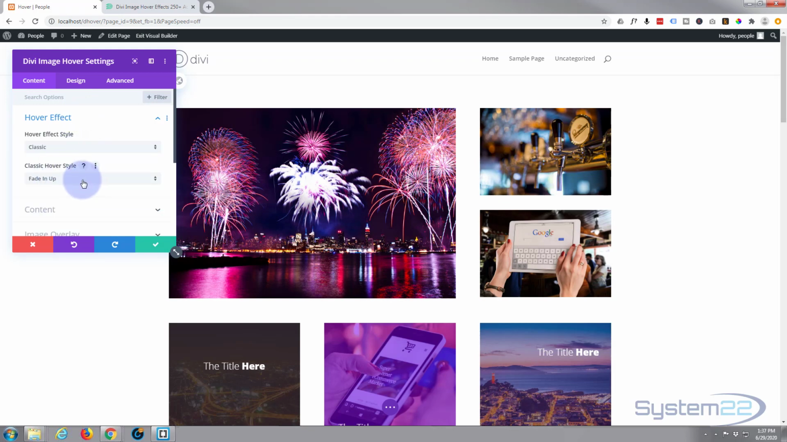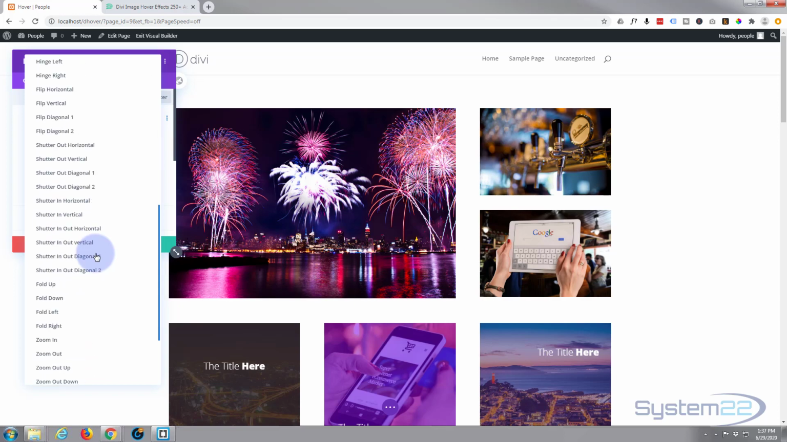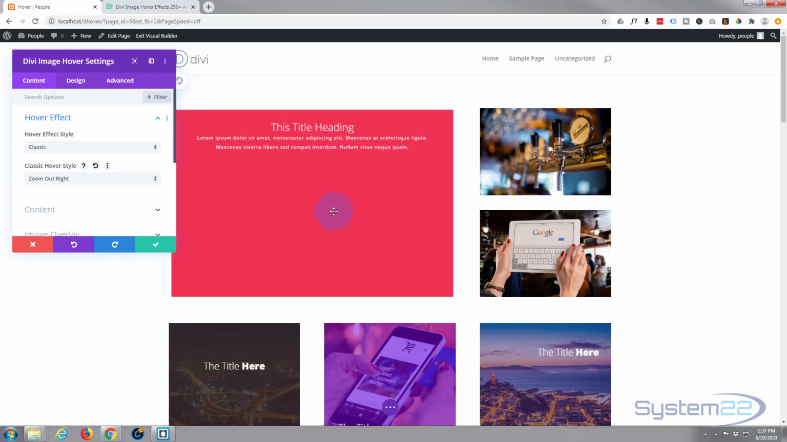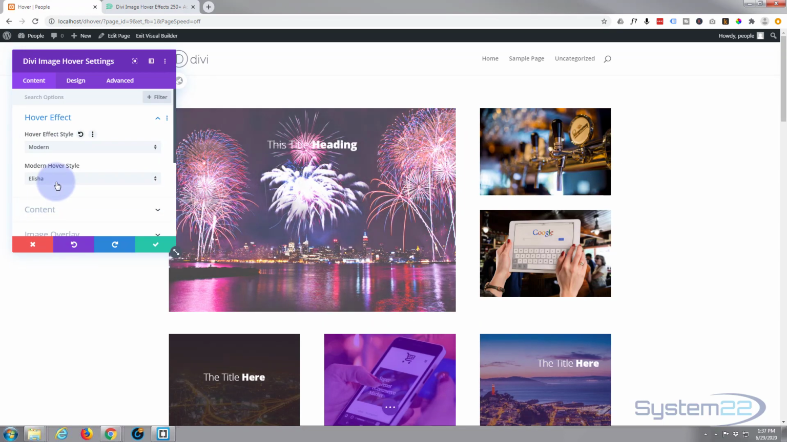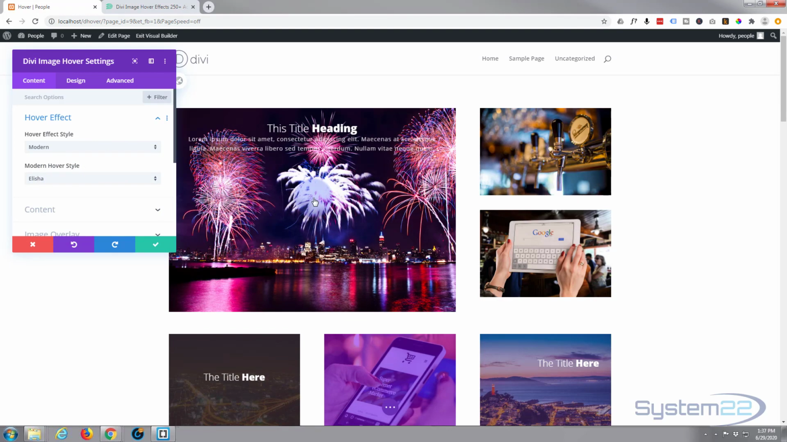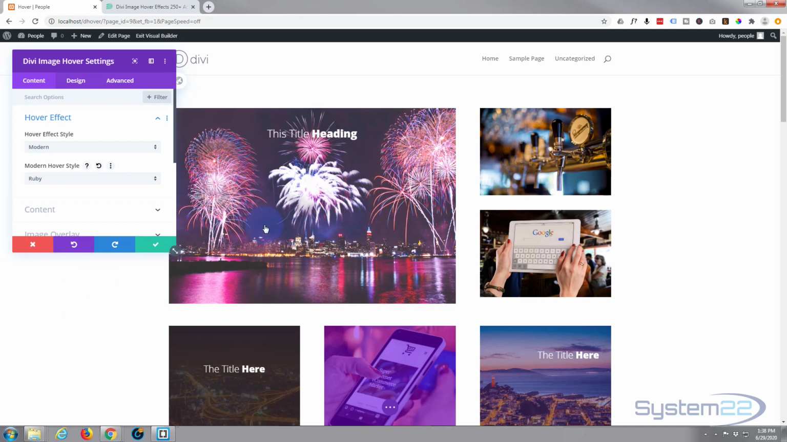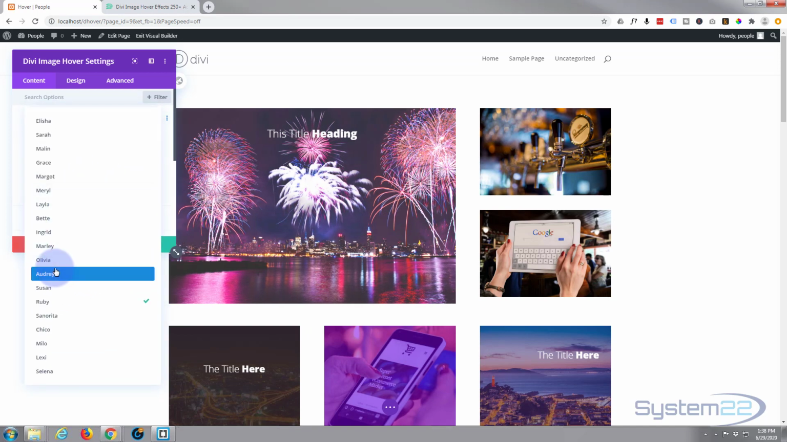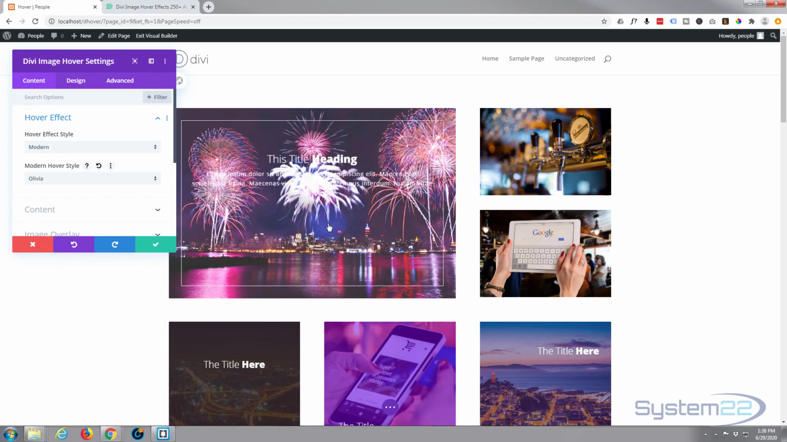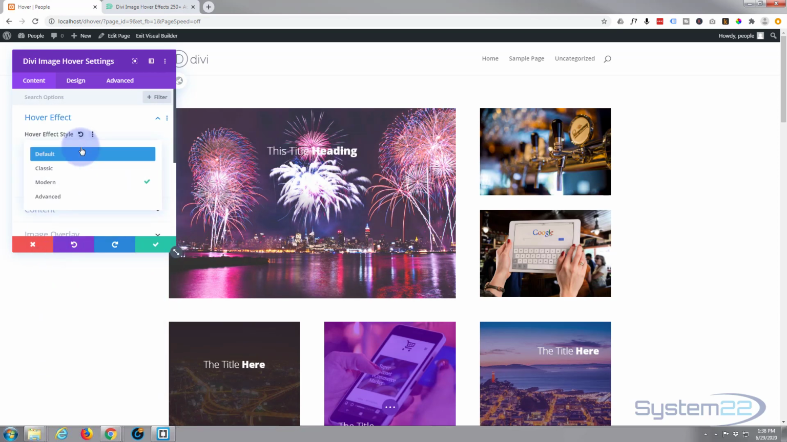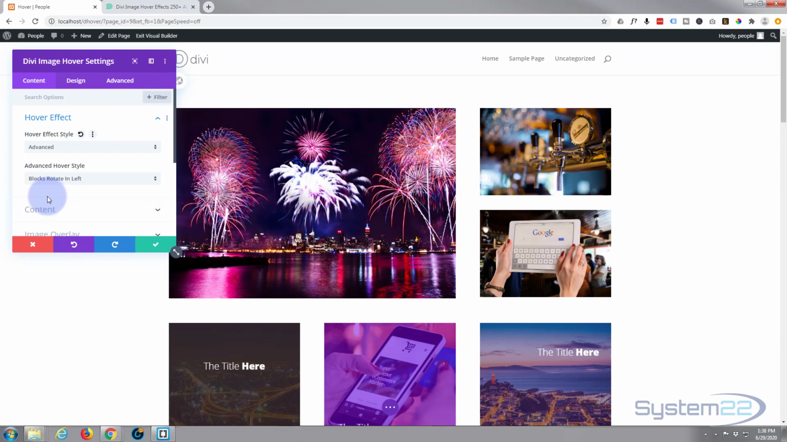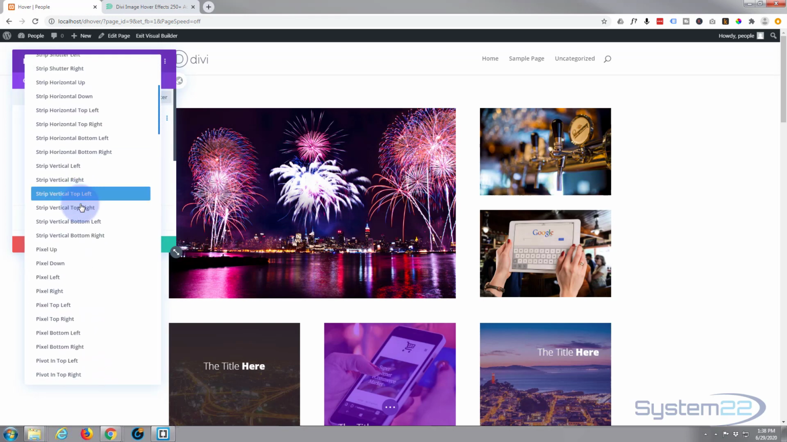They've got classic styles where you can choose from all these styles here. As you can see, that zooms out to the right. And then they've got the modern styles, which they've given names, and they do various things from parallax and zooming and things like that. And again, there's an awful lot of them to choose from. And they all do some pretty amazing things. Then they've got their advanced ones. Blocks rotating left, and like I say, there's just a whole bunch.